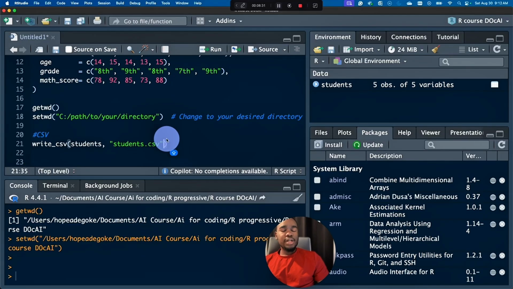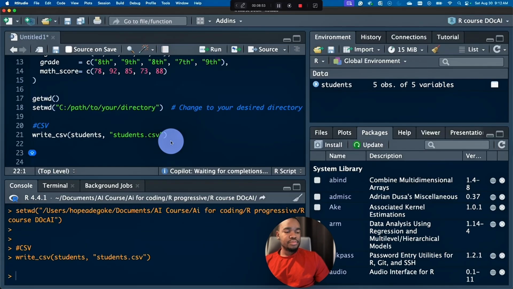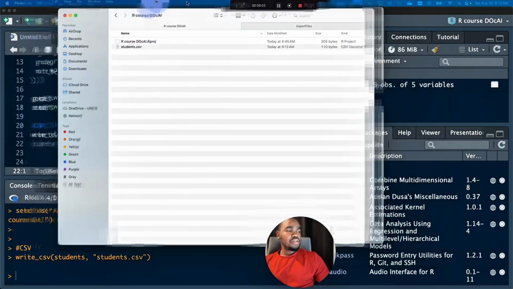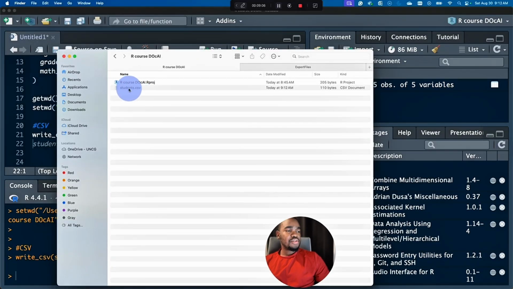We have multiple packages, even from the base R functionalities. There are ways you could write, and ways you could read your files. So make sure you're not boxed into one method. This is just one of the ways we can go about it. Okay. So if you do this and we go to our working directory, let's quickly go to our working directory. You see it here. We've created this file, students.csv.